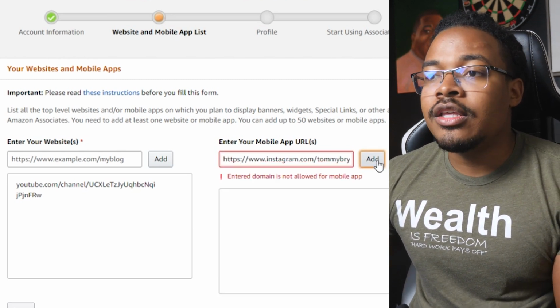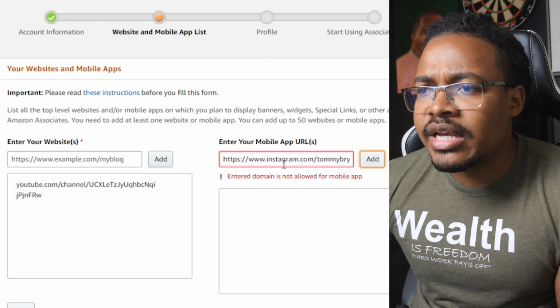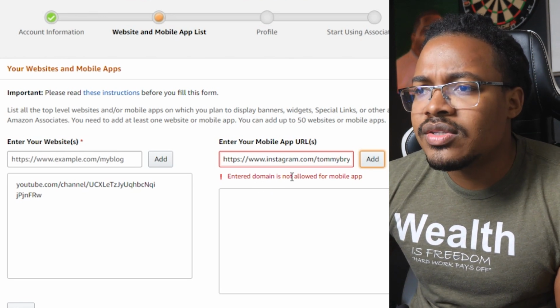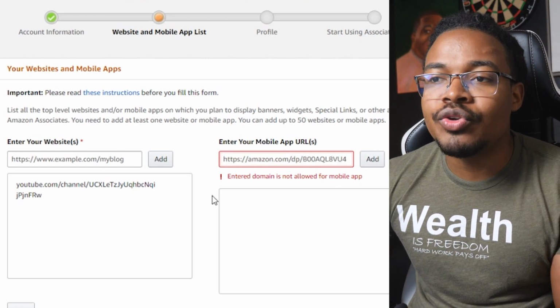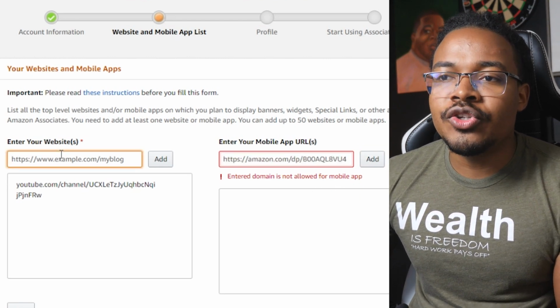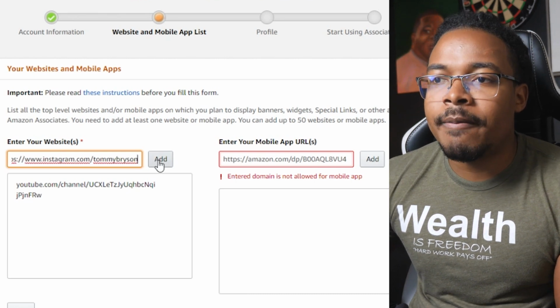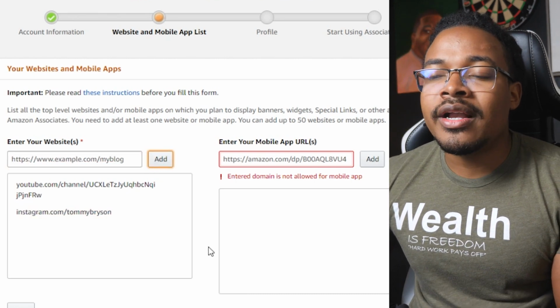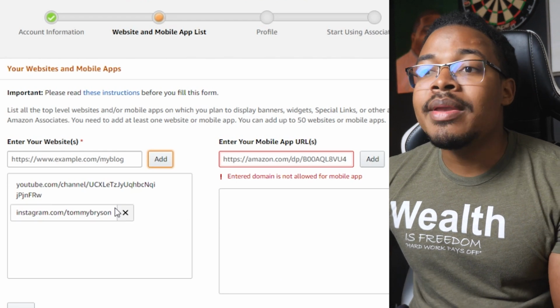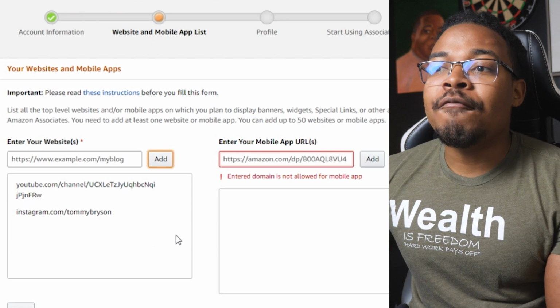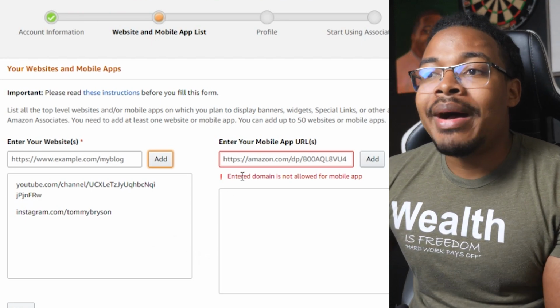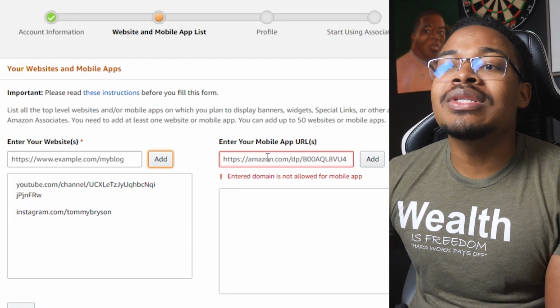Those are the only two websites that I'm going to use. Is this a valid one? Enter a domain is not allowed. Oh yeah, because this is a mobile app field, so it's for apps. If you have an app that you want to use, you put it in here. But your Instagram, you put in the other field. So my Instagram can be added here, my TikTok can be added here, my blog can be added here, all my stuff can be added here. If I have a mobile app, the whole process goes inside here.